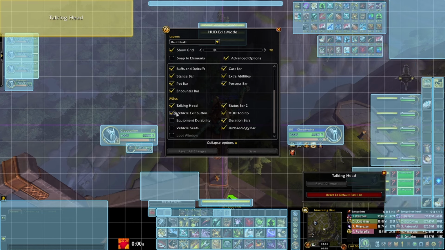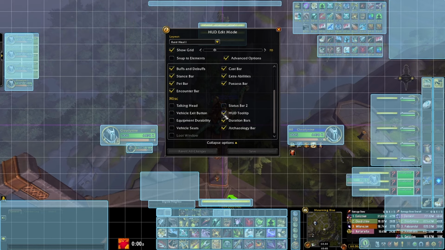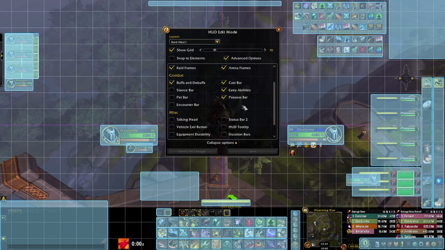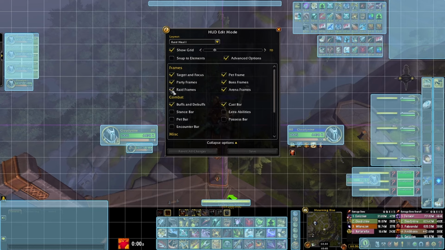Now in the HUD settings, let's turn a few things off. Turn off everything in the MISC section. In the combat section, turn off everything except buffs and debuffs and cast bar. Then in the frames section, turn off arena and boss frames. Now we have more room to finish building our UI.